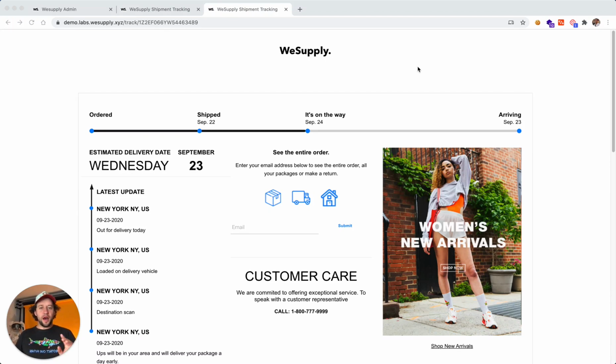Let me show you how you can get your customers to a tracking page that looks like this. This is fully on brand. You can customize the colors, you can customize the fonts, but most importantly, when you are giving your customers a tracking number, you're not sending them to the UPS or USPS website, you're bringing them back to your own.